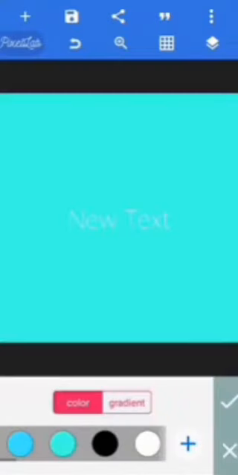After that, I can choose this. If I want the background to be transparent, I just want the text or the objects to be seen, not the background, I can choose this option. You won't see anything. But I don't want that for now. That's the work of the transparency.